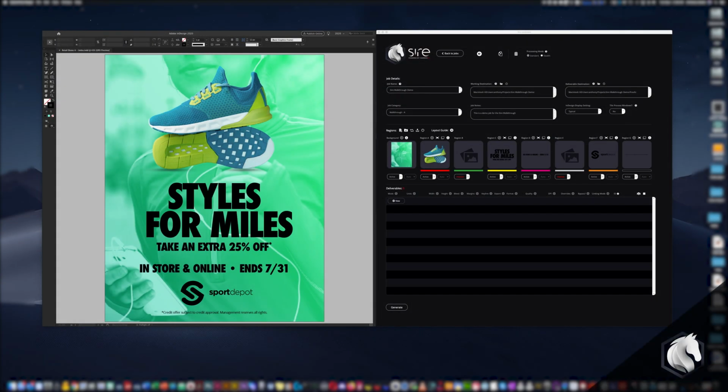Now that all of our assets have been loaded into their corresponding regions, we can begin to create our deliverables. Begin by clicking the New button in the Deliverables section. A row with several new fields is added. We can begin setting our color mode, units, dimensions, lead, and margins.